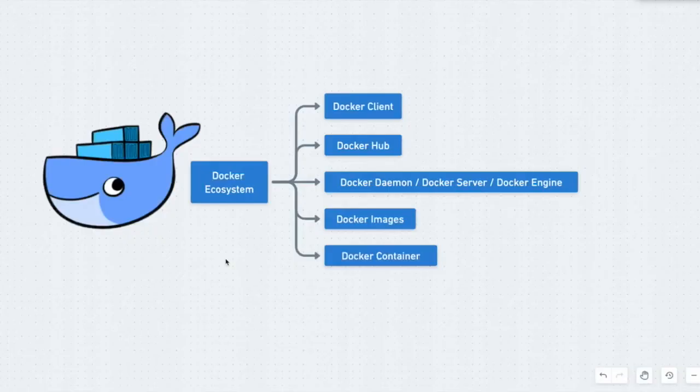So now let's talk about Docker architecture and Docker main components. As we know, Docker is a complete ecosystem of components. Docker main components are the Docker client, Docker Hub, Docker daemon, and Docker server. The Docker daemon basically means the Docker server, or as you can say, the Docker engine. And we have Docker images and Docker containers. So let's talk about each of them: what is the Docker client, what is Docker Hub, what is the daemon, what is an image and what is a container.